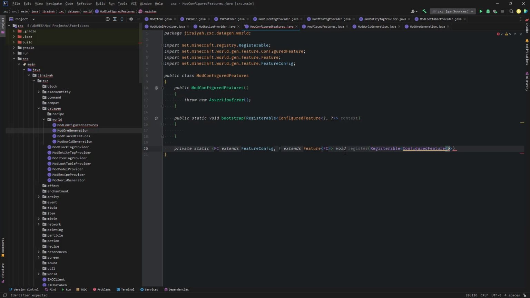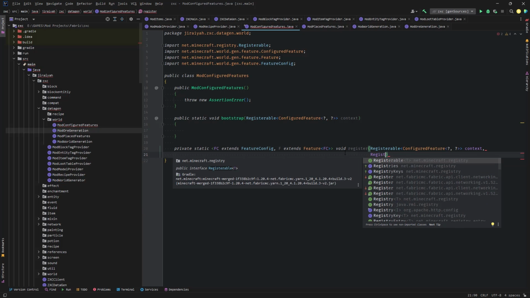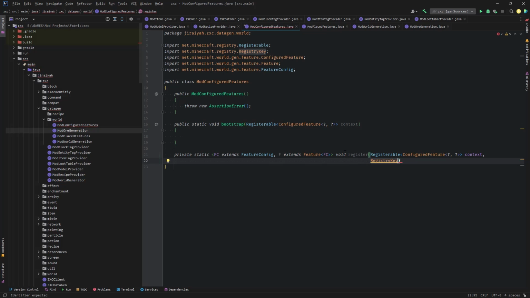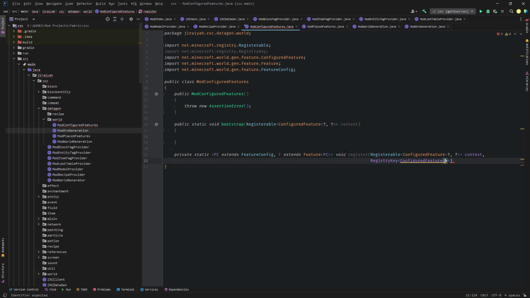Now this configured feature again is unknown and unknown. We call it context. Here's the thing. We want a registry key of type. Now the type is again configured feature, the same, unknown, unknown. We call it key. Okay, so far we didn't use that F. We used FC inside this section, but where is the F? F is here. F feature and FC configuration.